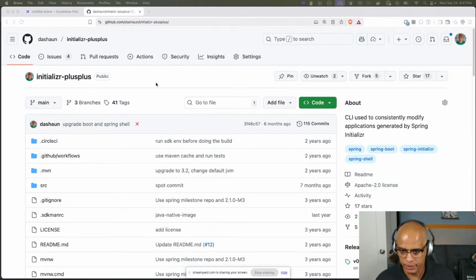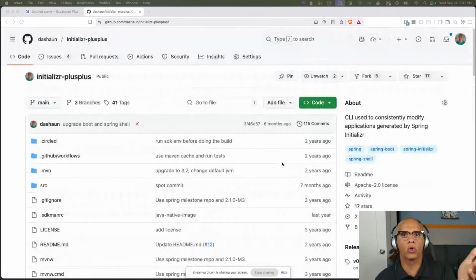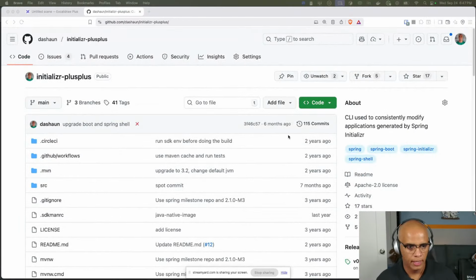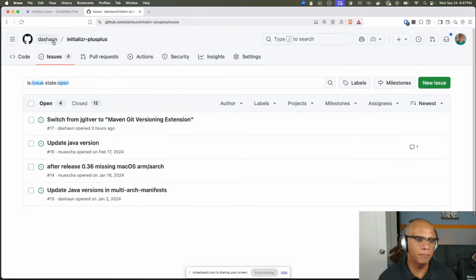I made this Spring Shell project. It hasn't seen a lot of attention, so we're going to give it some attention. There's a couple of things I wanted to add. I made a switch from an old project, JGitVer, to this new similar project, the Maven Git versioning extension. So what I'm doing is updating this tool.